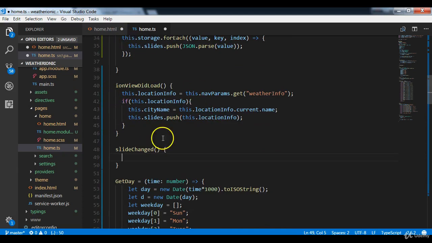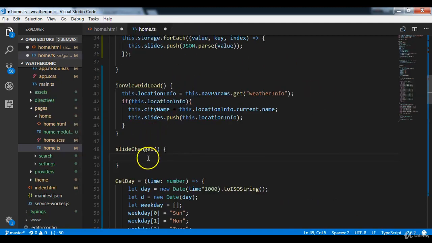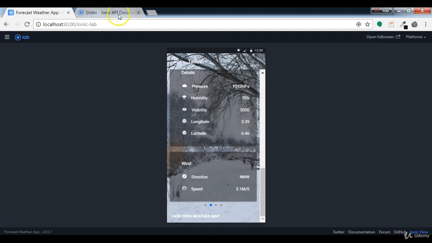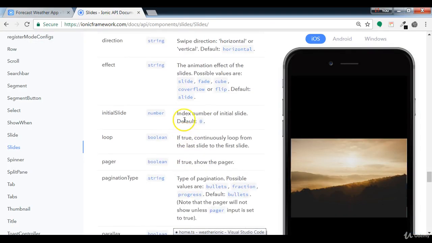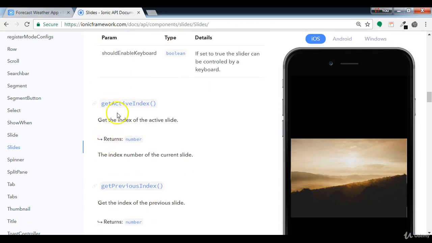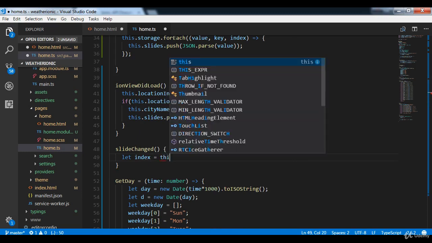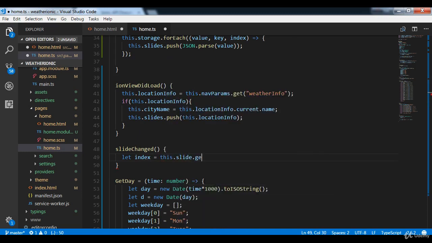So whenever a slide is changed, this event will be fired, and whatever is inside this slideChanged method will be executed. If I go back to the documentation, remember I showed you an instance method that we can use, which is this getActiveIndex method. This will give us the index of the active slide. So inside here, I'm going to create a local variable called index, and I'll set it equal to this.slide.getActiveIndex.